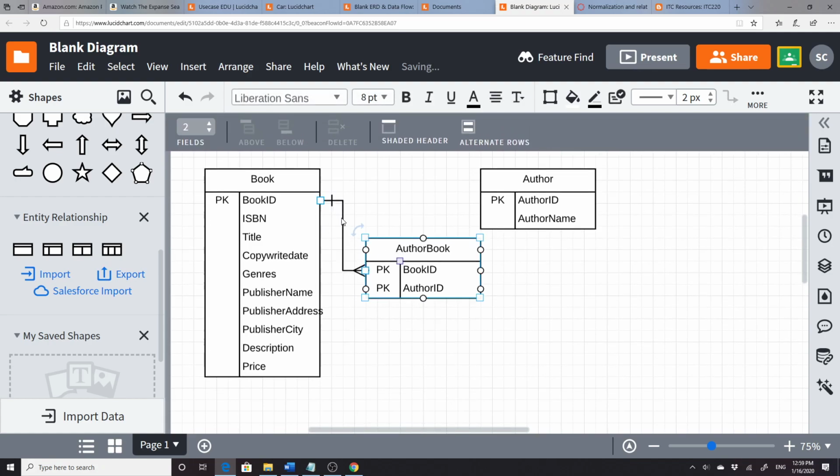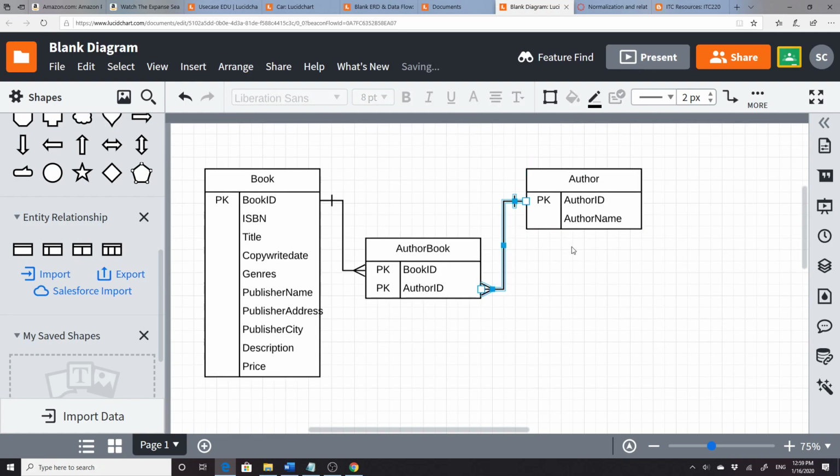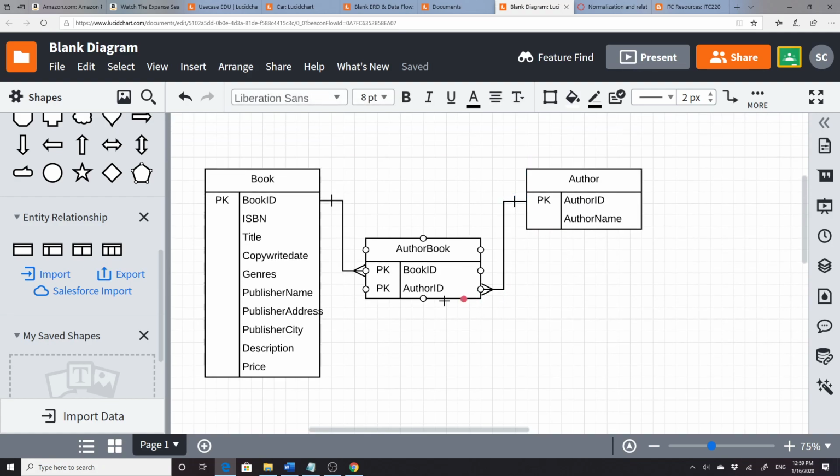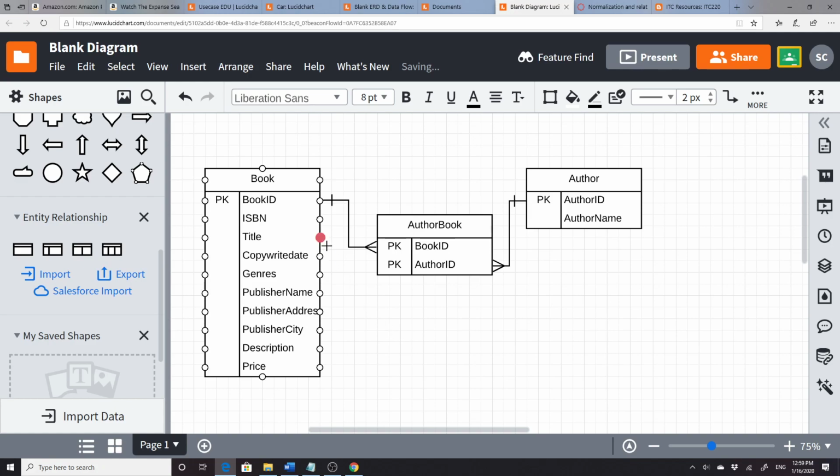Again, if you've watched the earlier videos, you know this is one, this is many. One book can have many authors. Even if there's only one, it would go into this relationship. And then one author can have many books. All right. Let's do the same with genre, because we said it was plural.